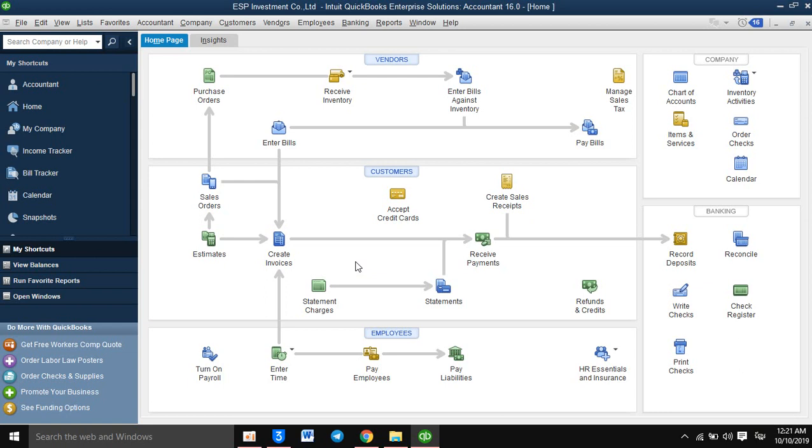Today I have a new topic to present to you. It is a really useful and interesting one. Okay, the topic today is transferring funds in QuickBooks Enterprise Solution.